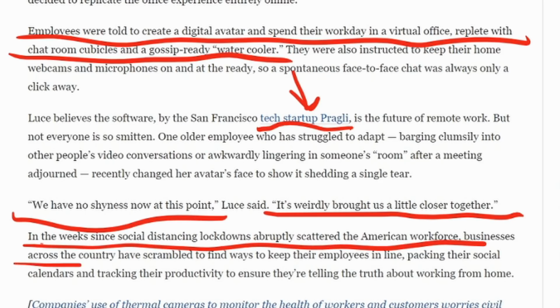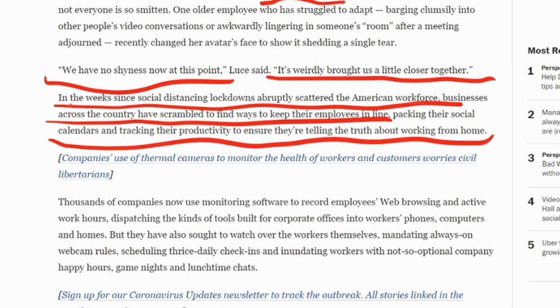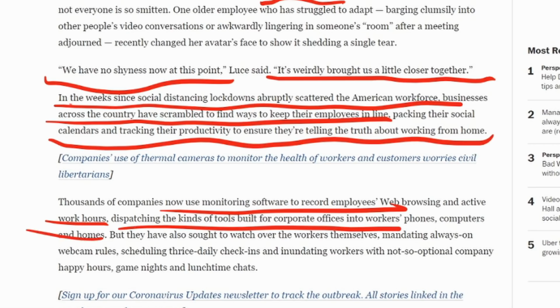Here's a really depressing sentence. Businesses across the country have scrambled to find ways to keep their employees in line. What are you, cattle? Gotta keep them in line. Thousands of companies now use monitoring software to record employees' web browsing and active work hours, dispatching the kinds of tools built for corporate offices into workers' phones, computers, and homes. Now, I don't know about you, but if my employer ever said you need to install this into your personal home so that we can make sure you're working at home, I'd give them a big old bird, and I'm sure you guys would too.